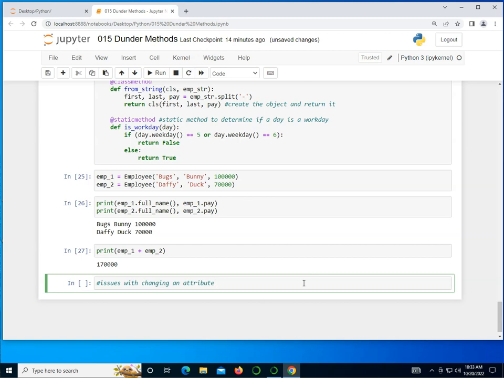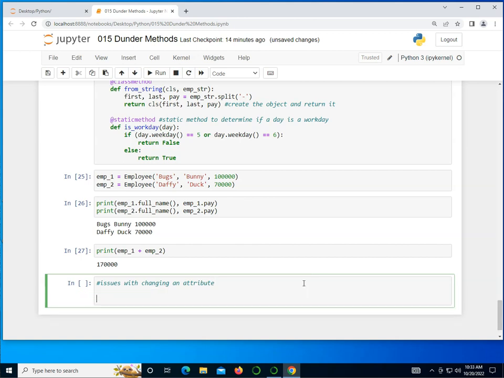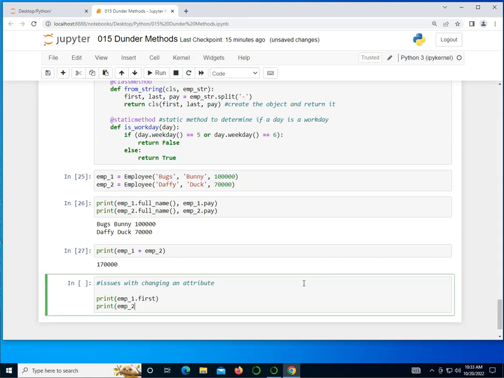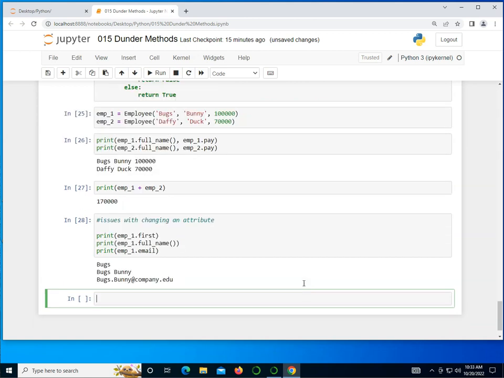Okay, so for this one, I'm going to just stick to the employee class that I have, and I'm going to have emp_1, which is Bugs Bunny, already created. Let's print emp_1.first, print emp_1.fullname, and then print emp_1.email. Everything shows up beautifully, no problem whatsoever.